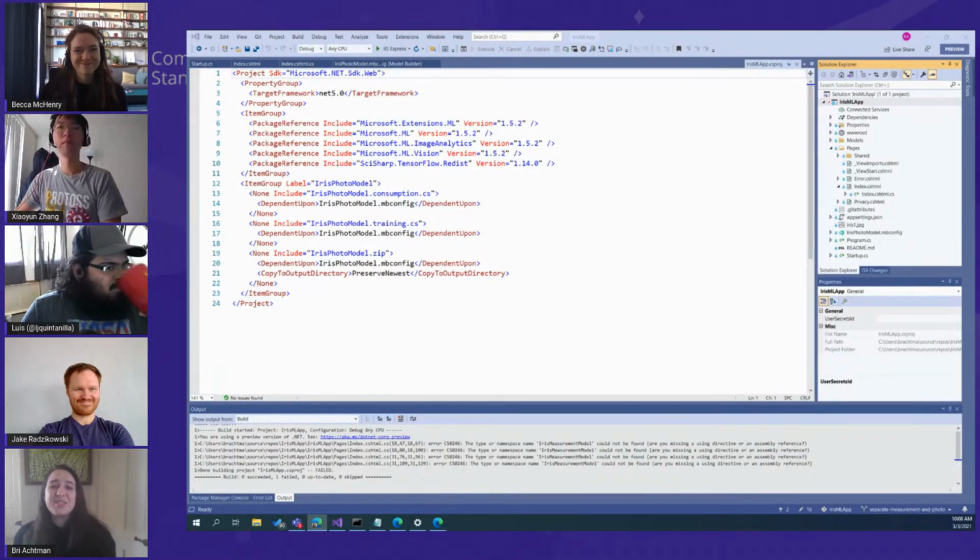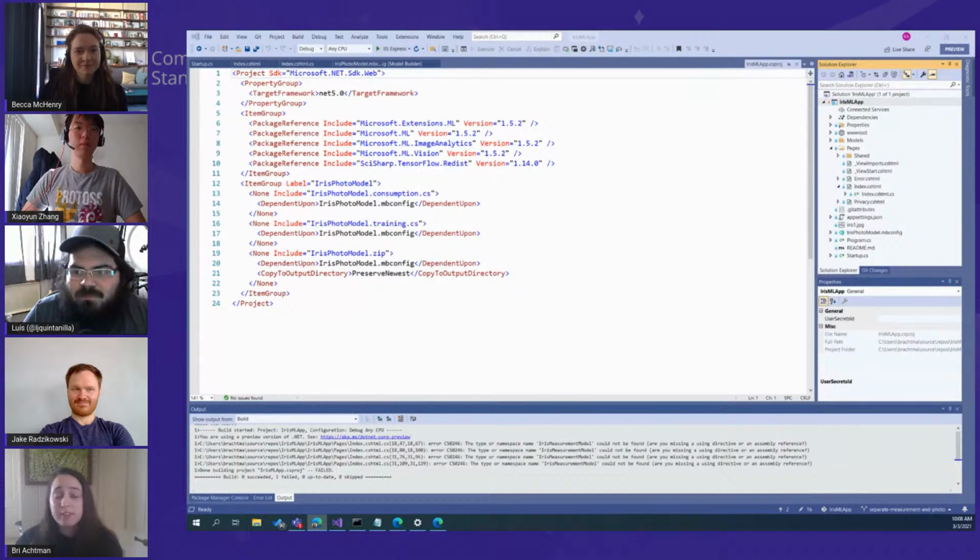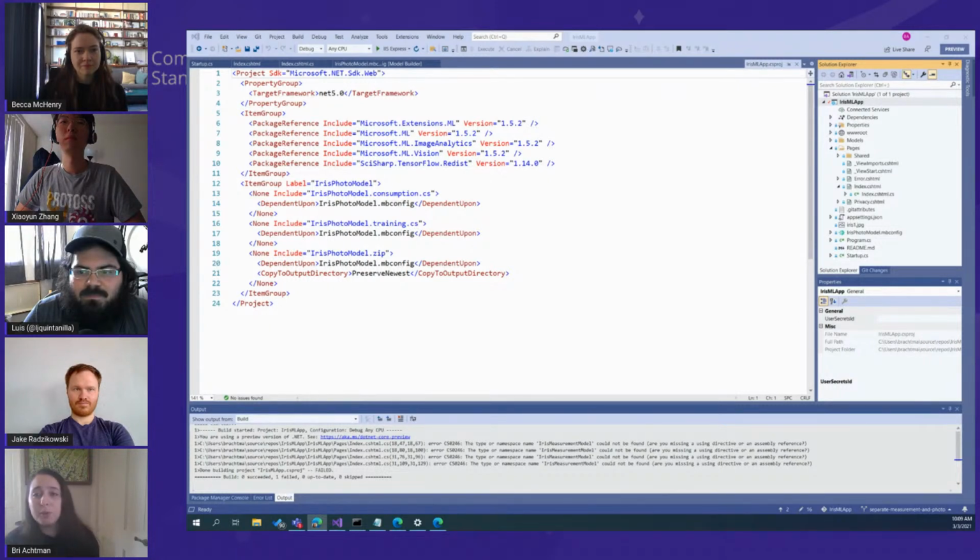Yeah, awesome. So now I'm going to show a demo of some of the new stuff that's coming up for Model Builder. I have a web app that I'm going to add to and kind of walk through some of the new things, and then XiaoYun and Becca will dig into it a little bit more. But I wanted to show it in practice first.